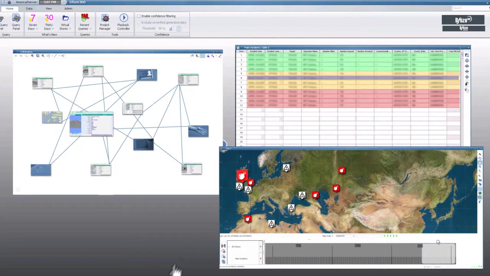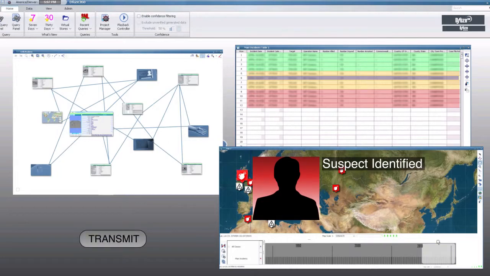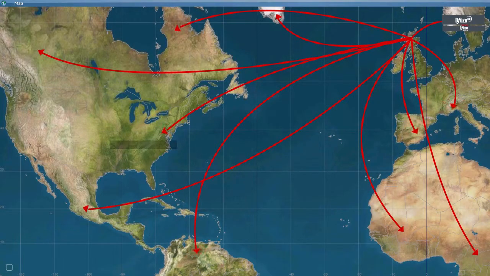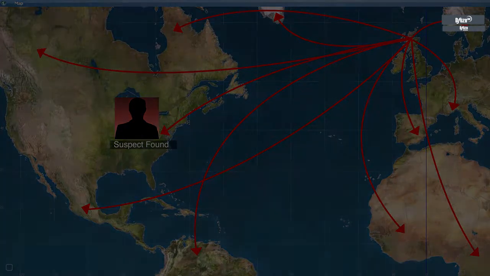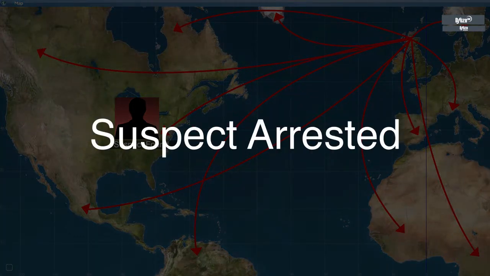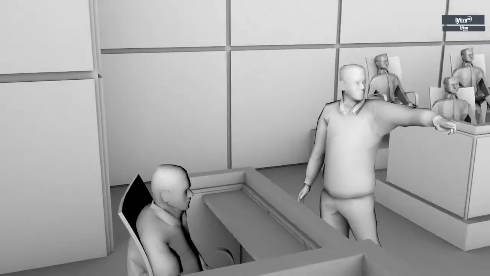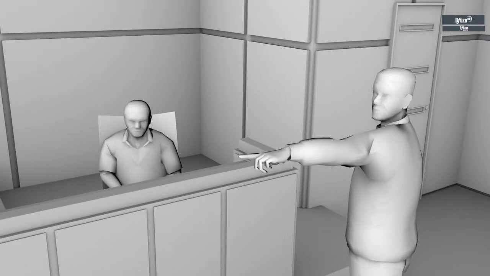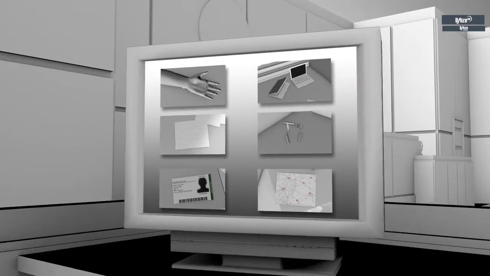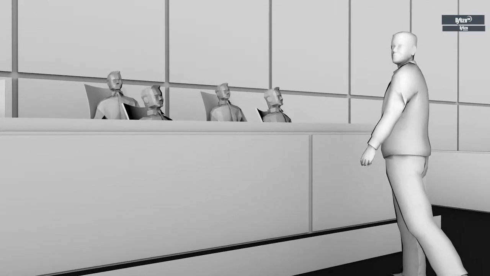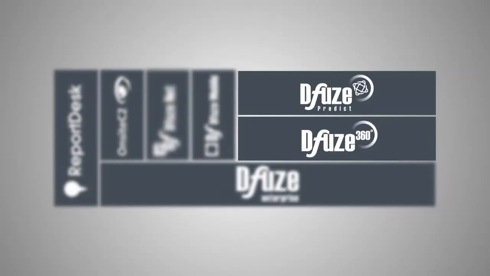In this scenario, a suspect has been identified, the data has been shared to another Dfuze user in the United States, and a match is found, which then leads to the arrest of the suspect. Because Dfuze has a built-in audit capability as well as evidence management tools, it's been used in courtroom proceedings to both uphold findings by investigators that were brought into question, and then to rebut arguments by the defense during trial.